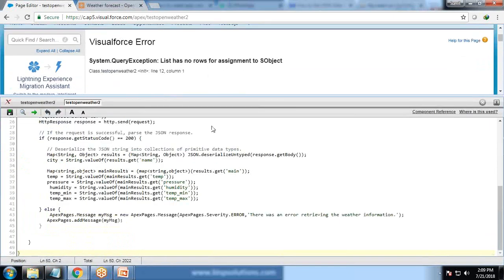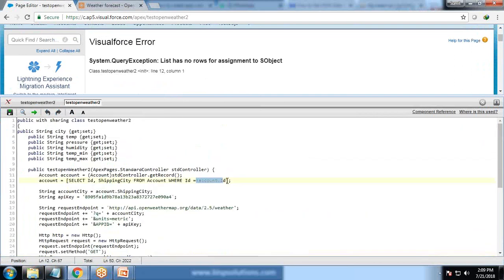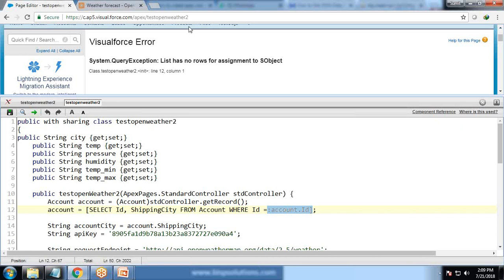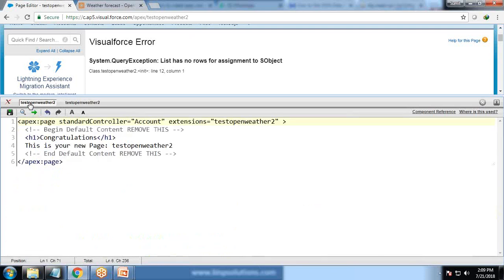And it's showing an error message: list has no rows for assignment, because it is extracting the account ID and we don't have any account ID right now. We are not passing an ID. So it's reading from the URL or from the current record. So this is while we're reading from the current URL. So now let's design the Visualforce page.